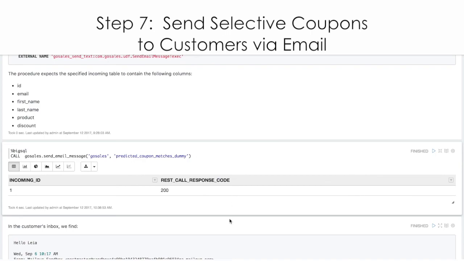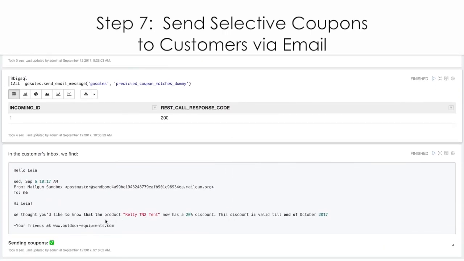After the execution, the customer will get an email which looks like this. This completes our demo.